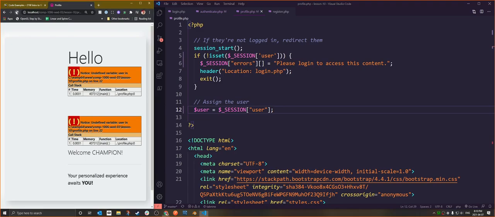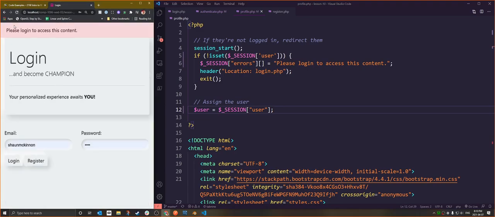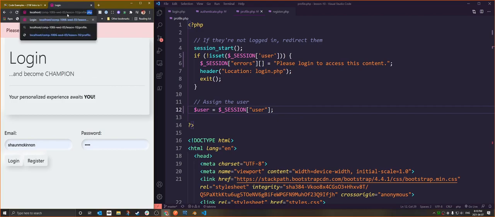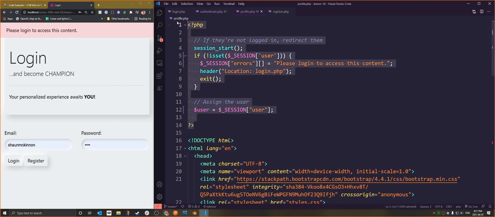So if I refresh my page, it's going to go, please log in to access this content. If I try to access the profile.php page directly, though, I get the same thing. And that's because our gated validation is working for us. We are blocking this person from accessing, and we're providing them some information so that they know what they need to do. They need to log in to access this content.